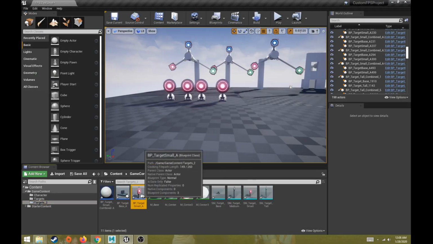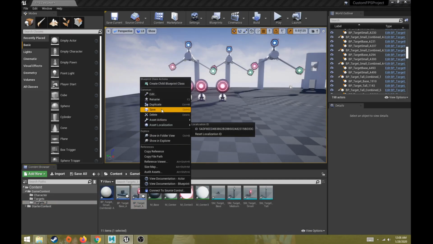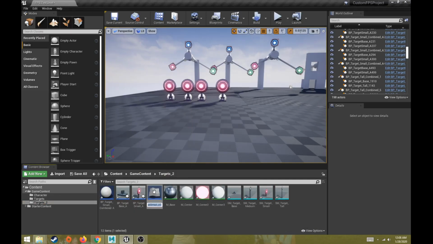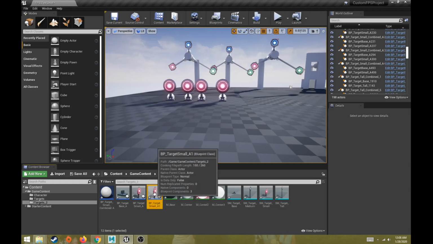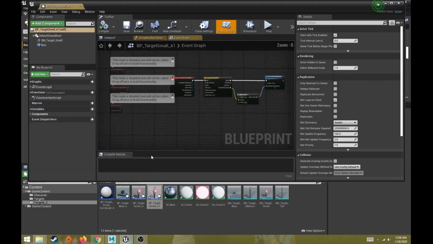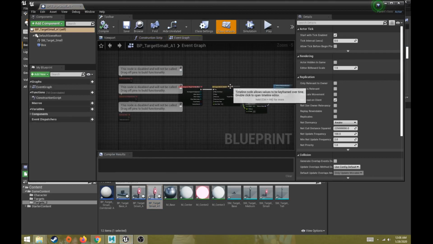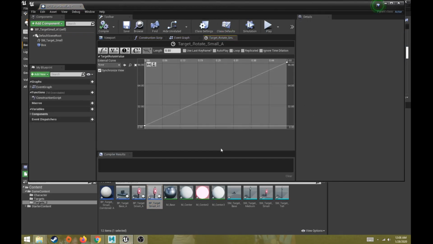So I'm going to go back to our targets. I'm going to duplicate this so you can see the difference here. And we'll say A1, that's fine, that'll be good there. So let's open this back up, and we're going to go into that timeline again and refine this.